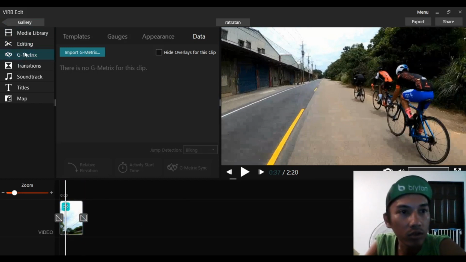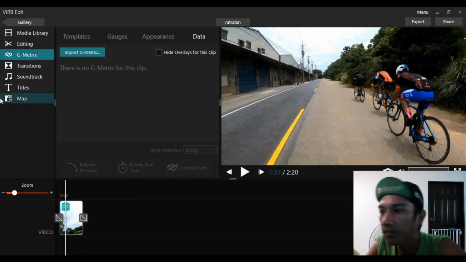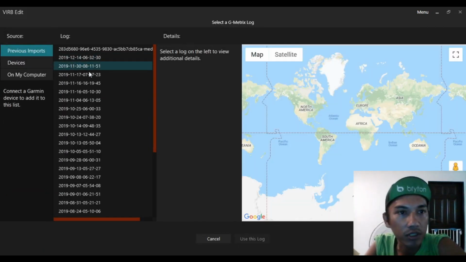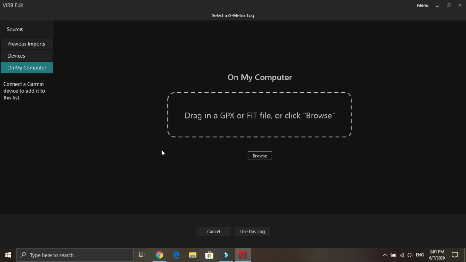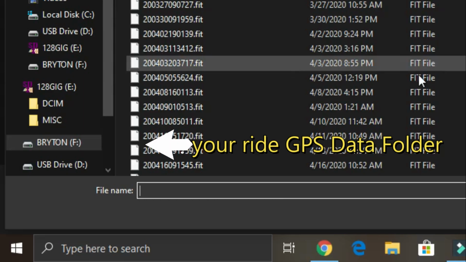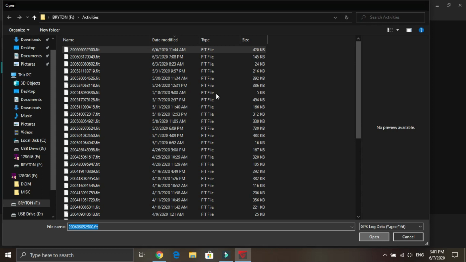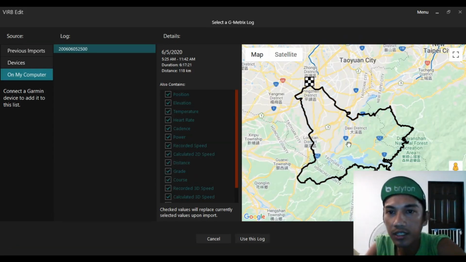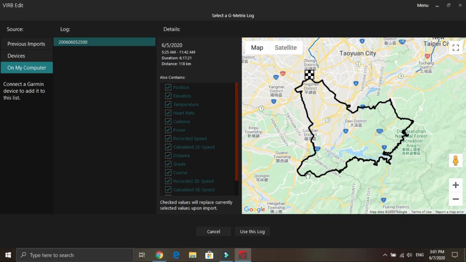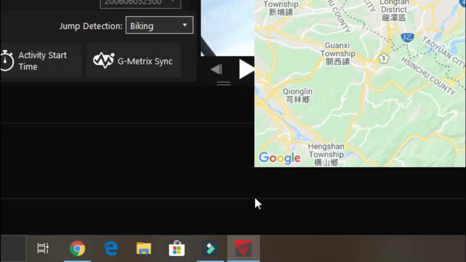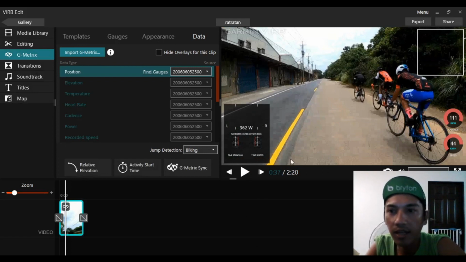So what we're gonna do is go on Gmetrics, import Gmetrics. And yesterday was June 6th. Click on computer, and then click on browse, and find the date of your ride. So there you go, June 6th, right? Click on open. As you can see here, this is my ride. Now you can use all those datas that you want. They are selected over here, and there you go. And click use this log. Alright, there you go. Now it has data.